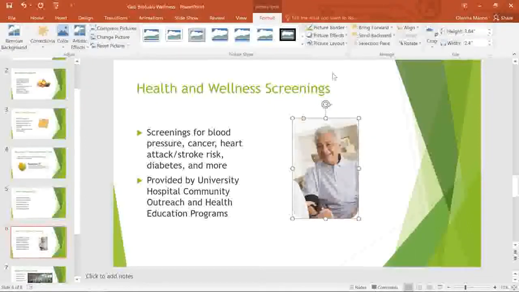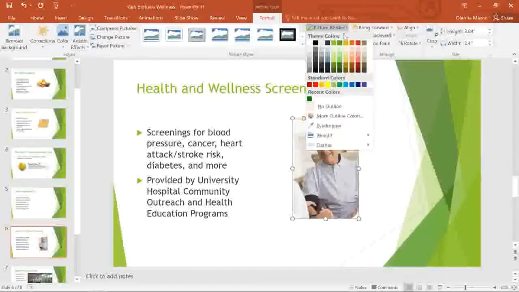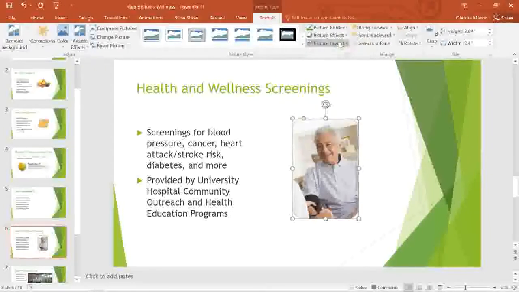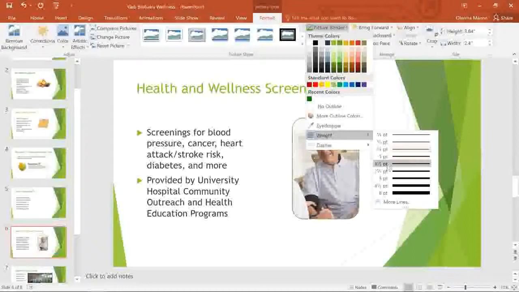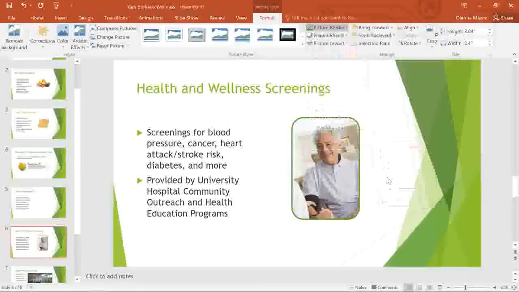For some pictures, you may want to add a border. I'm going to add a green border around this image so it will better match the heading. That's a little hard to see, so I'm going to increase the border weight to 3 points. There we go.